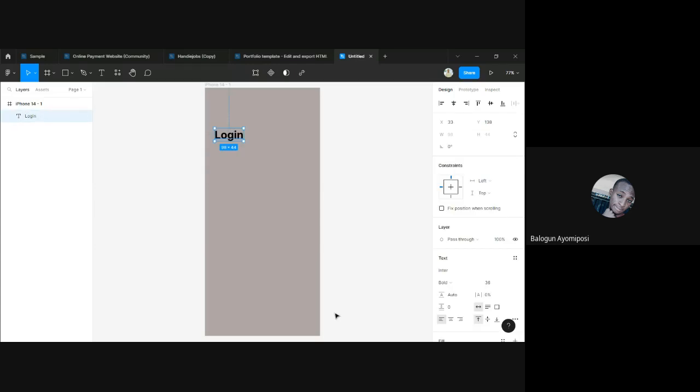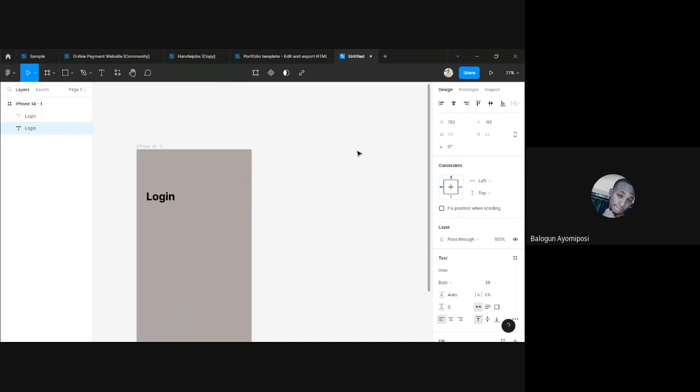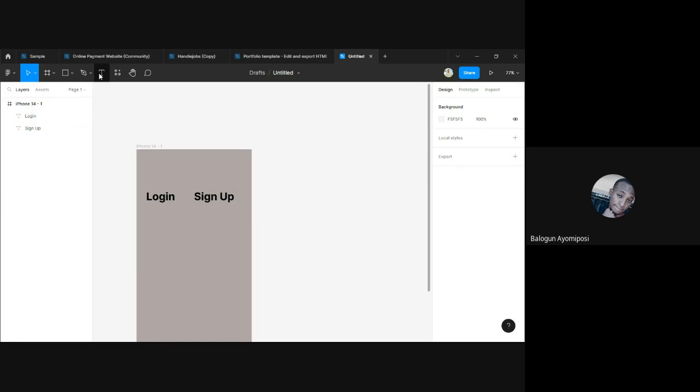Now let me duplicate this. If you want to duplicate, you use Control D. Make sure you click on the elements and then use Control D. Now let's think what is there. Sign up. Wait, make changes. Good. To go back to your move tool, you have to press V. And if you want to go back to your text tool, you have to press T. There are many shortcuts.